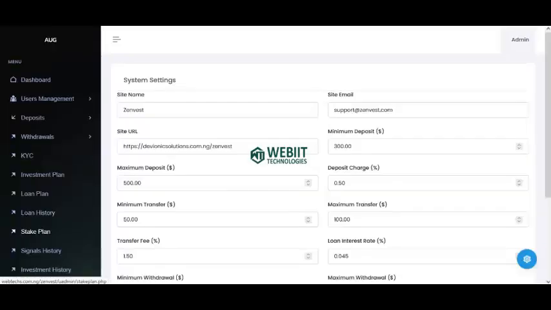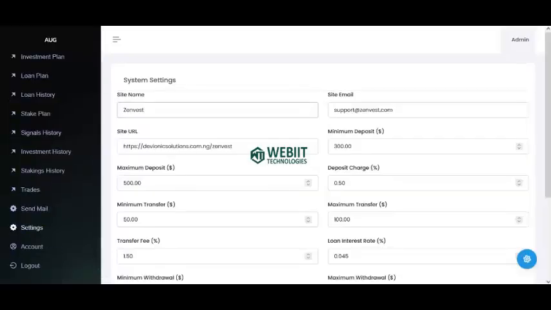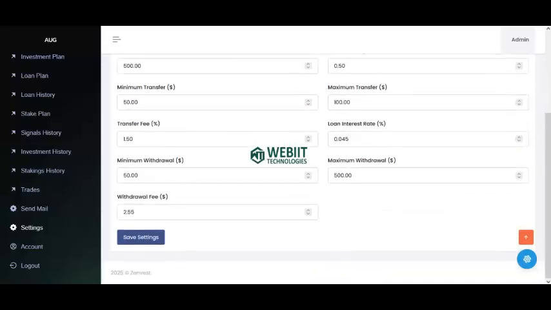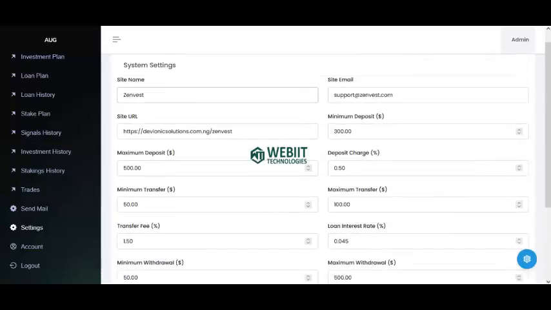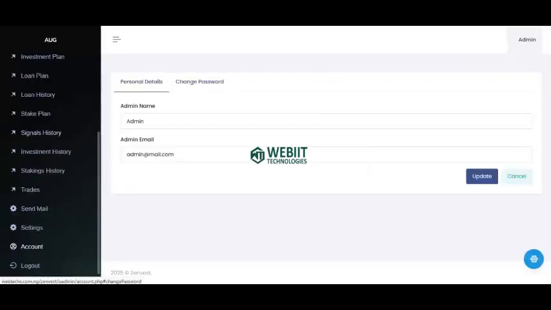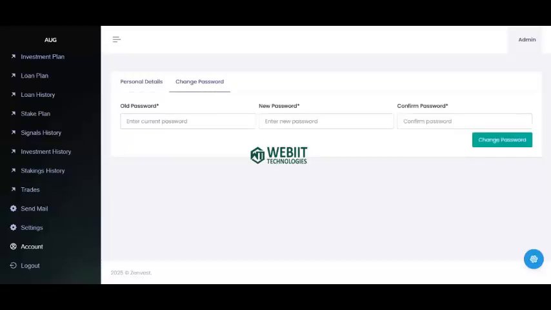Then for settings, we have your site name, your site email, site URL, minimum deposit, maximum deposit, deposit charge, minimum transfer, maximum transfer, minimum transfer fee, loan interest rate, minimum withdrawal, maximum withdrawal, then withdrawal fee. This is just your general settings. All right. So we have your account. Account is where you can change your admin name, your email, then change your password. As you can see, that's just all about this particular website, right from the user side to the admin.